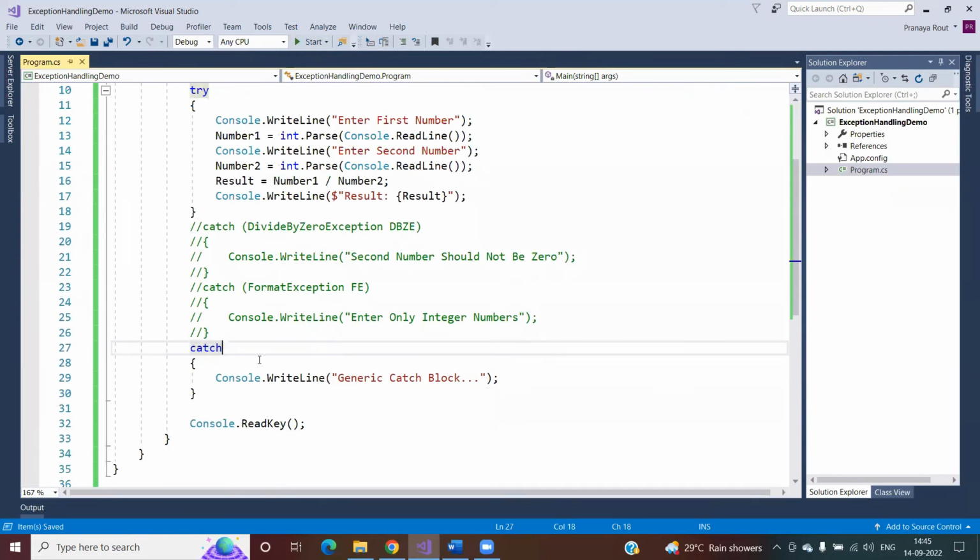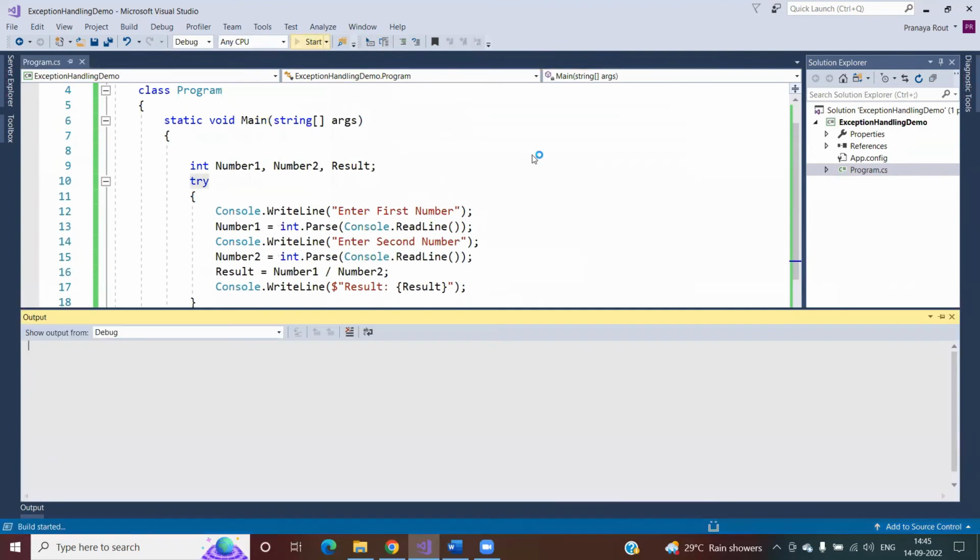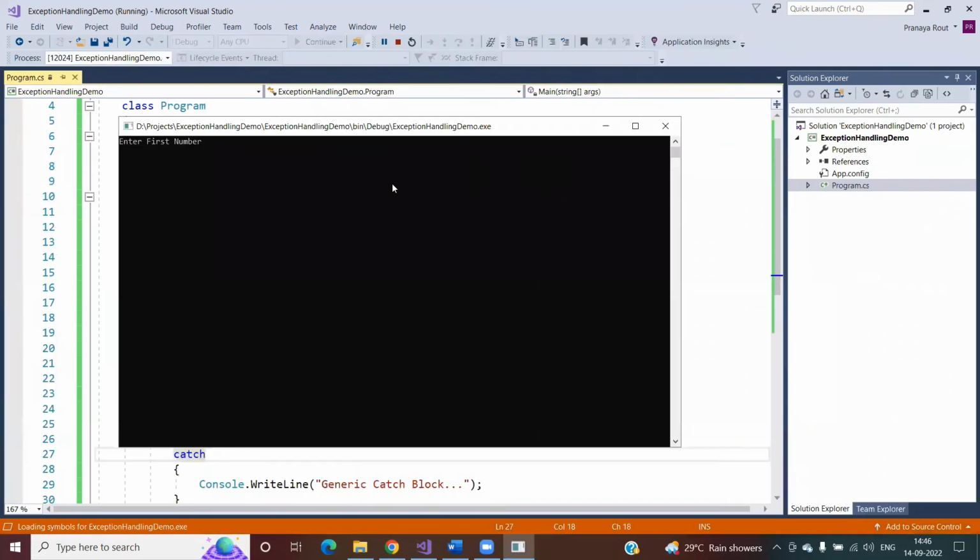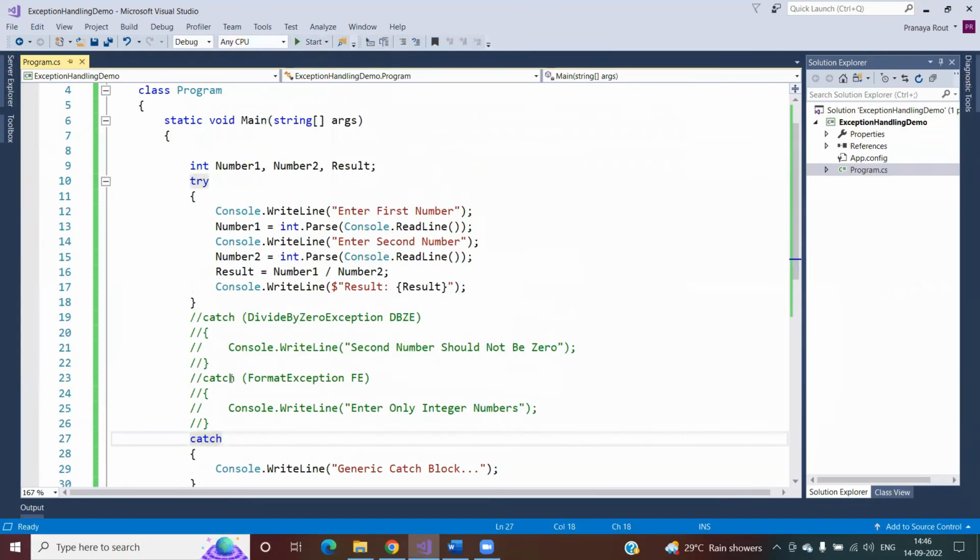Now, this is also generic. So whether you use this exception class or whether you remove it, the functionality is going to be the same. In this case, if you run and try to test all the different types of exceptions, again it is going to handle all those exceptions, right? This is also a generic catch block, right?